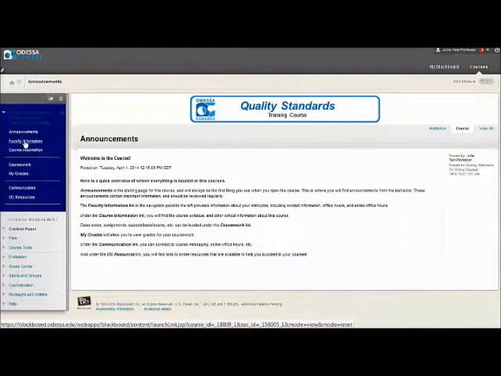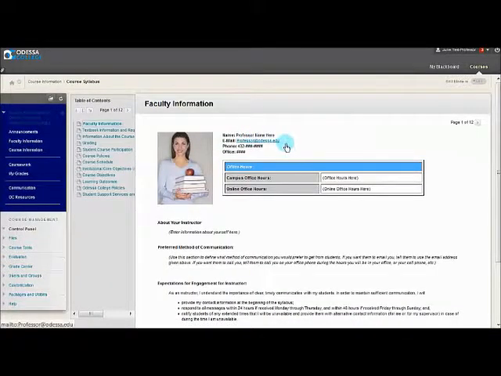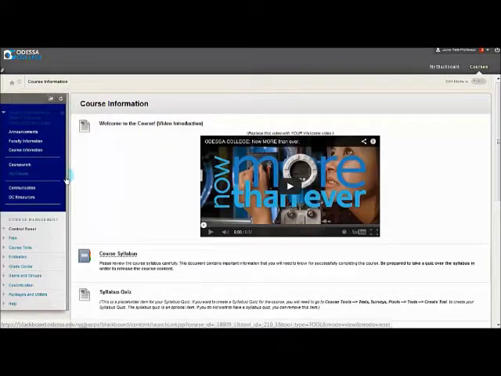Under the faculty information link, your students will find a page that has information about you, their instructor, including your contact information. So it's very important that this information is kept up to date. Under course information, your students will find a link to their course syllabus and some other important stuff.